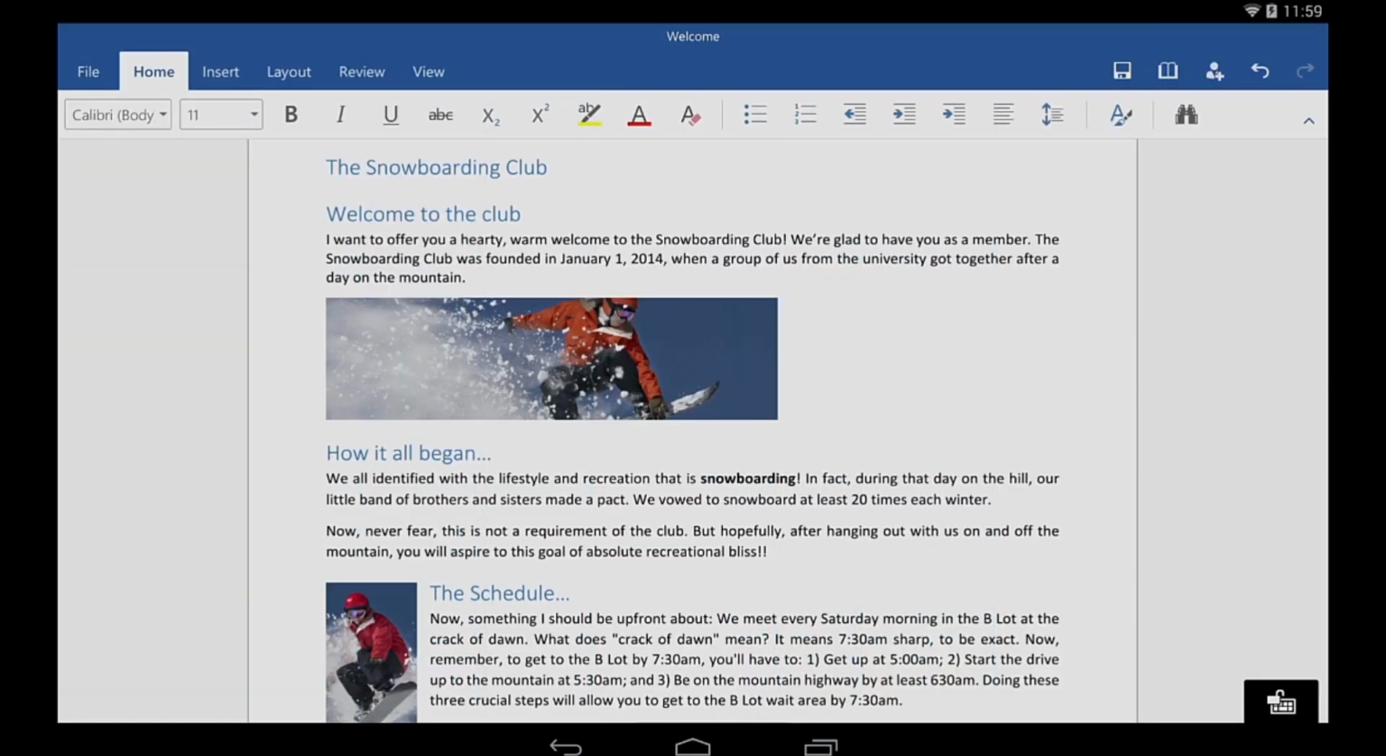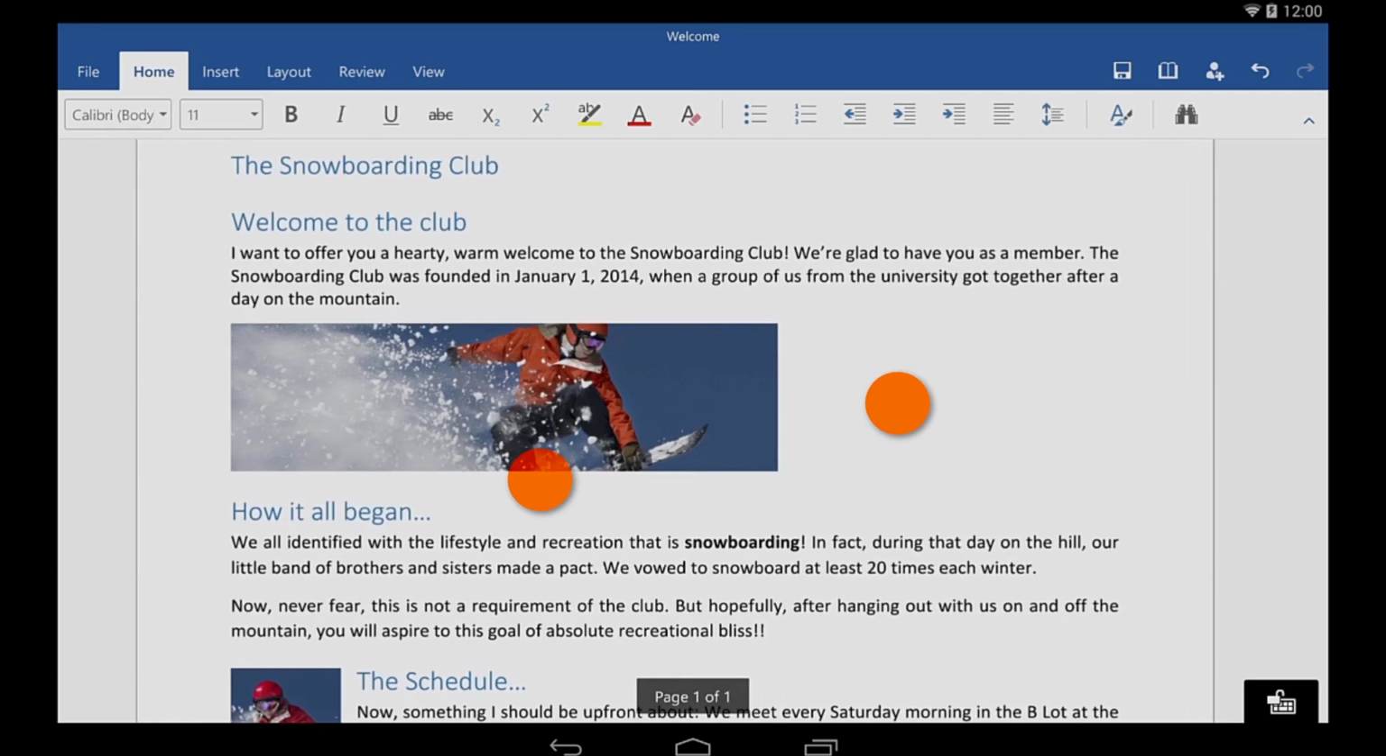Let's get started with Word for Android tablet. First, let's see how to get around and select things.